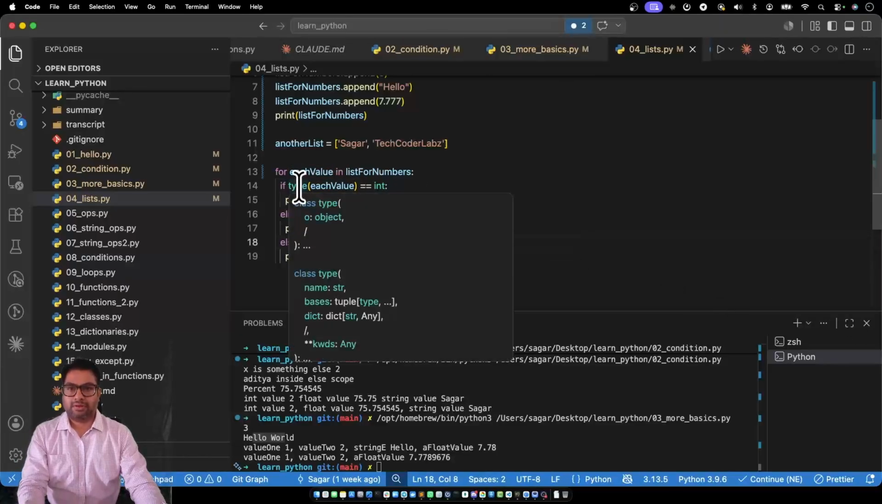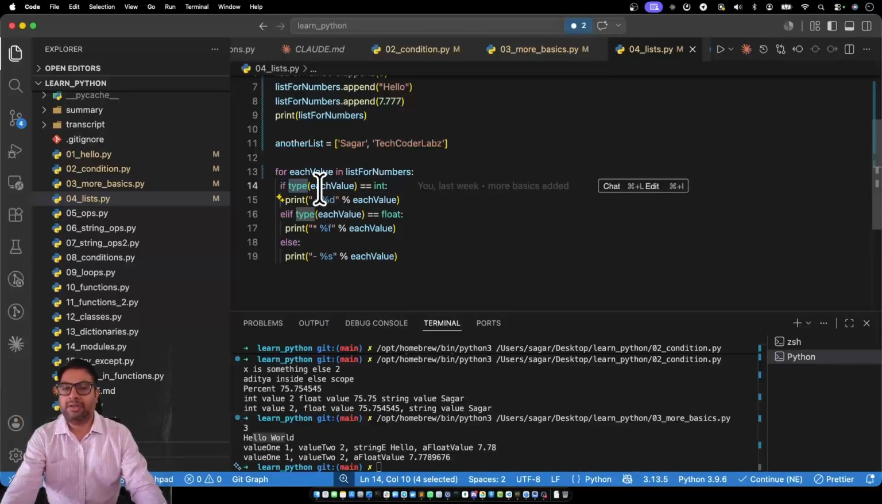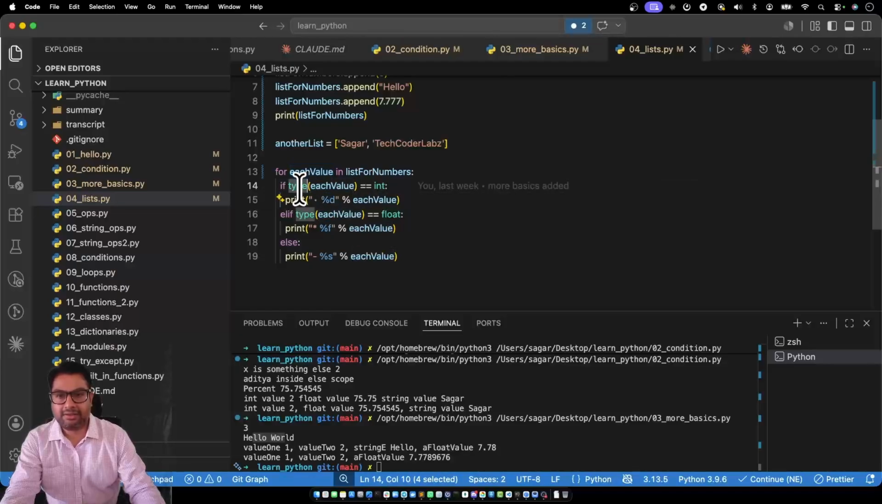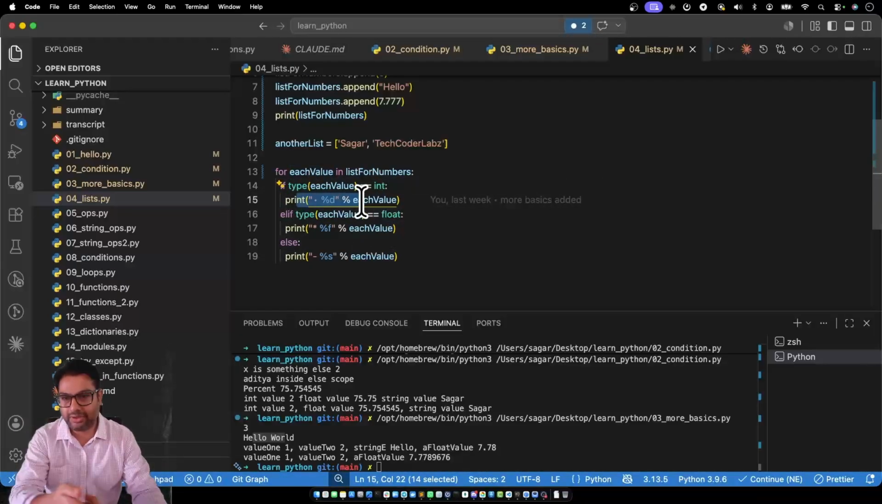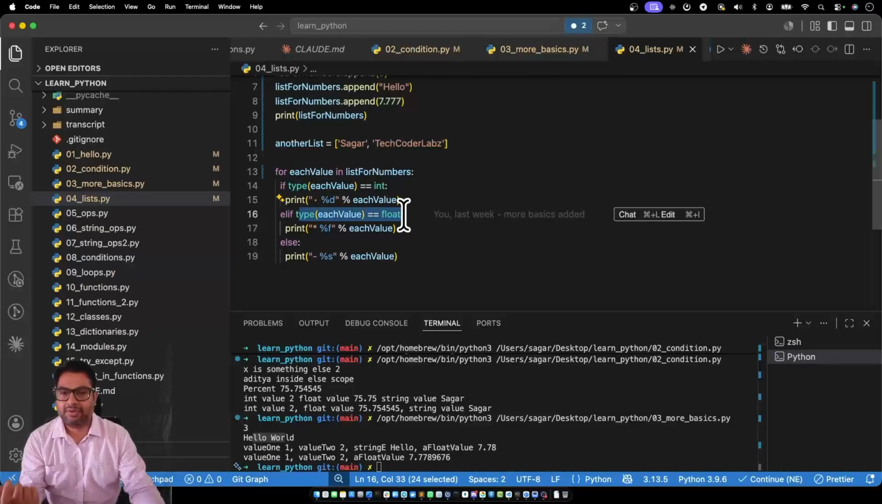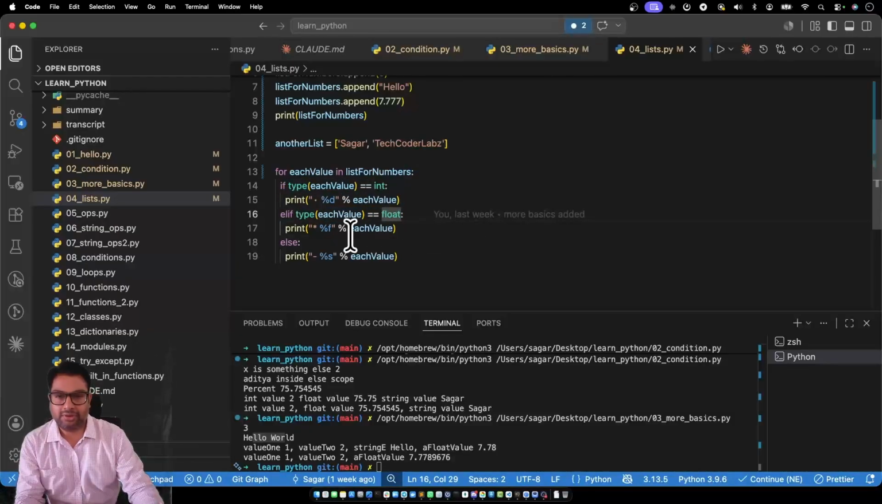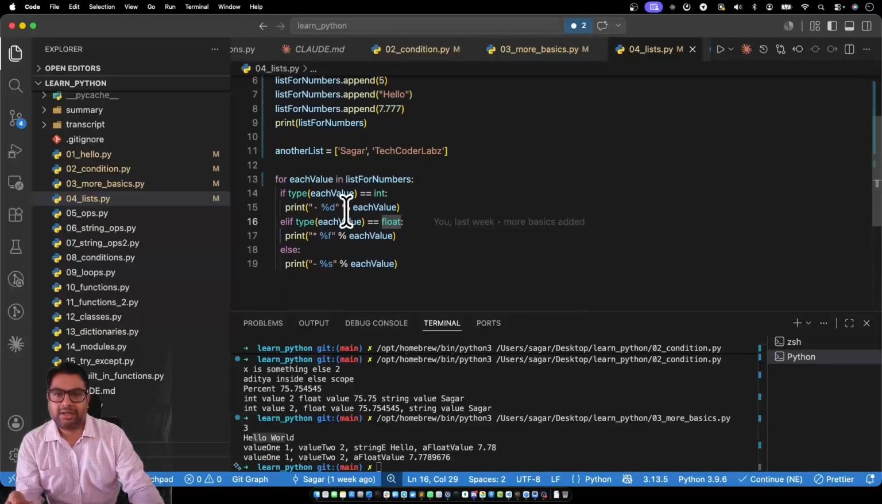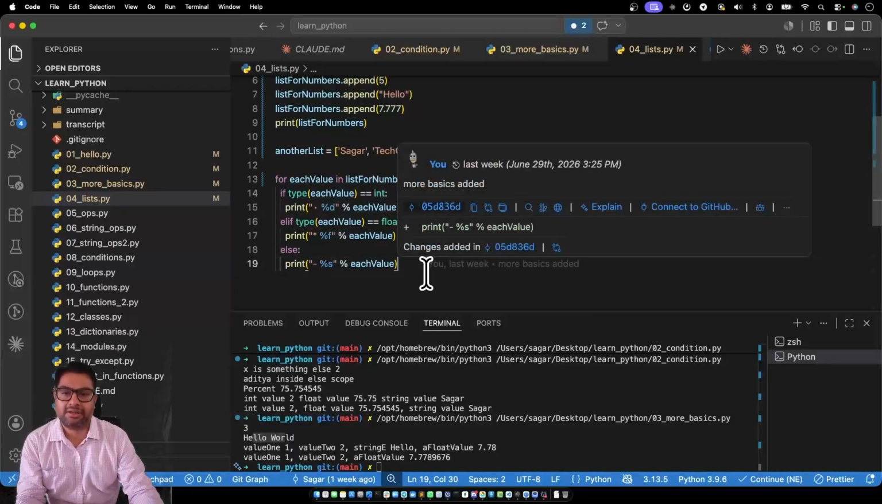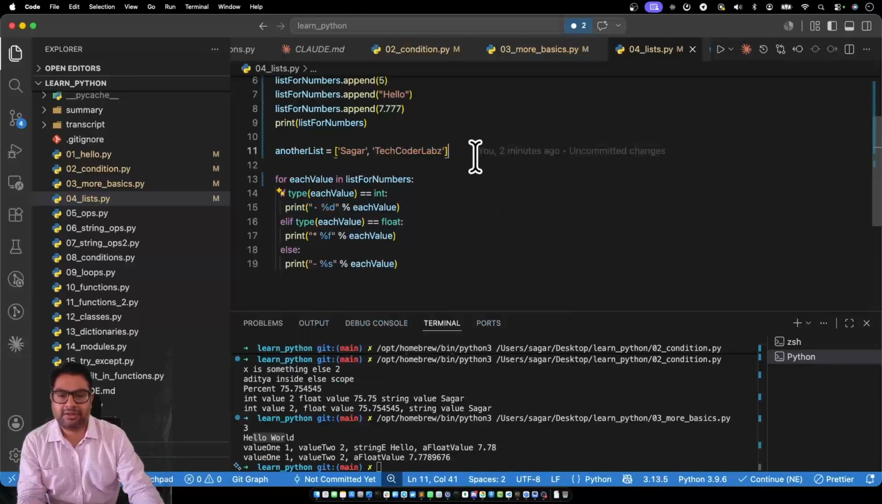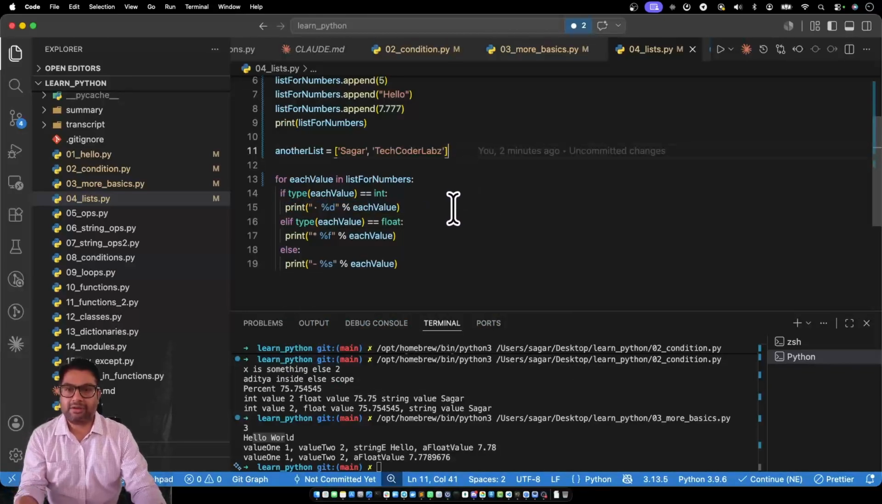Whenever we want to check the type, we supply the variable to the type function and compare it with int. If it is matching, it would go inside over here. Just like that, we can check the type also for float, and we know that if it is not integer and not float, then the data would be of string type. So here we have used different print statements inside the conditions.